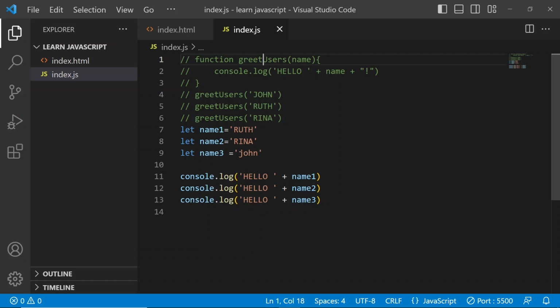And the good thing about the functions, they are reusable. And you just have to go on calling our functions. Let me uncomment this.